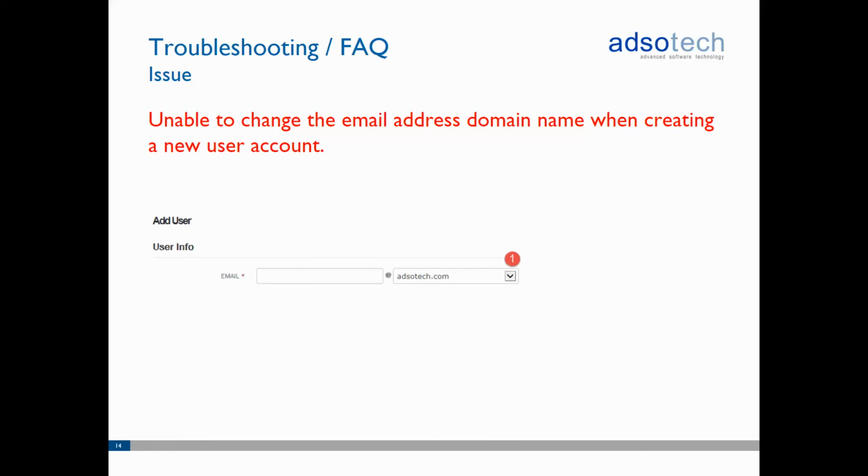Our last example is related to user creation. When creating new Connect user accounts, you can only use the email address domain names which appear in the drop-down menu. If your company uses multiple email address domains, or if you have external consultants that need to be able to use the Winshuttle products, the relevant domain names need to be added to Connect first.